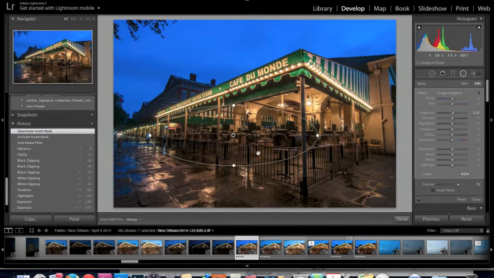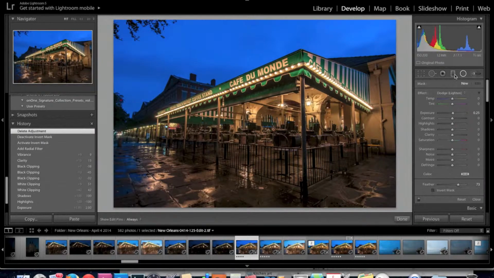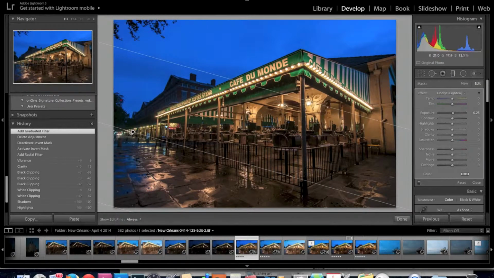I'm going to delete that for now. You also have this one, and it's a good one. It's a linear filter, and so it produces a gradient. So I can, for instance, come in here. Look, undo that. I can come in here, grab this filter, move it down here.